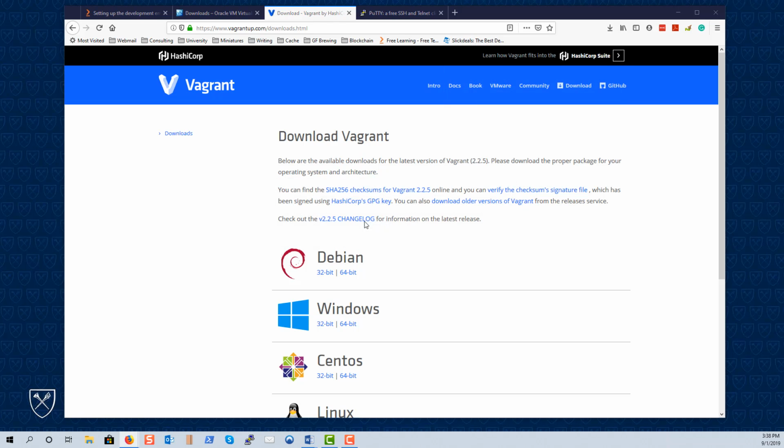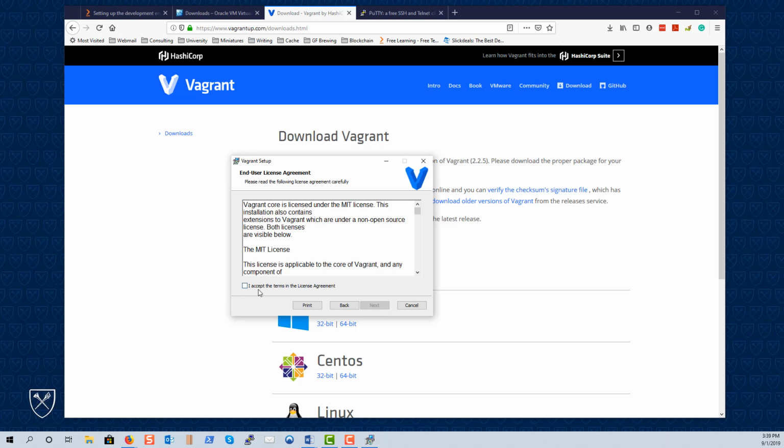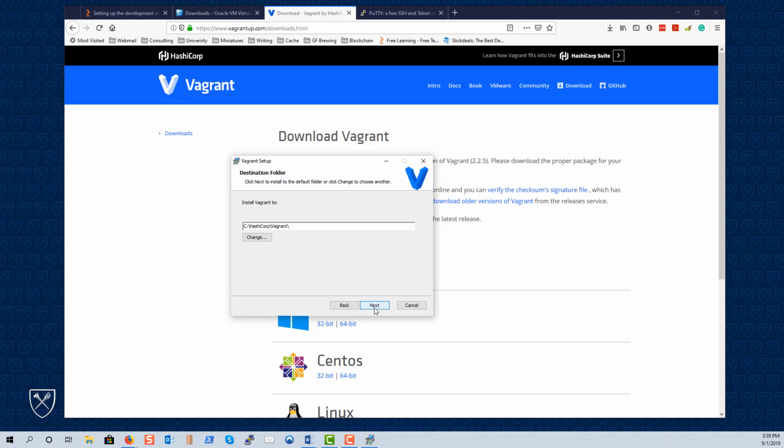Are you sure you want to do this? Yes, I trust Vagrant. So I click OK. It brings me up to the Vagrant setup wizard. It is computing space requirements to make sure that my computer is going to meet the requirements. And now it's ready for me to click Next and install Vagrant. So I click Next, accept the license agreement. I'm just going to use the default location. You can change that if you want to, and install. Notice it does require permission. And I give it permission, and there we go.